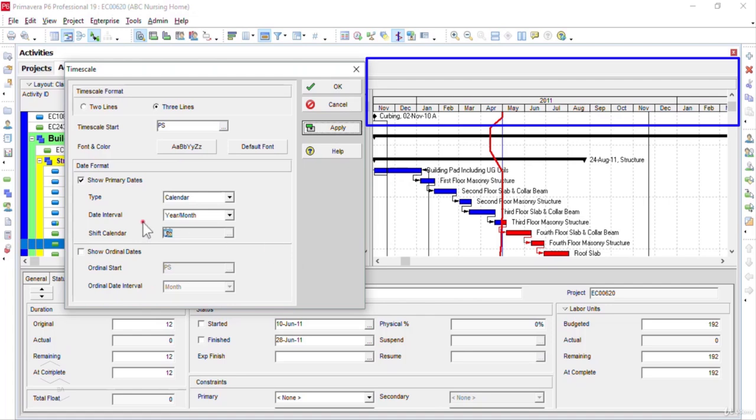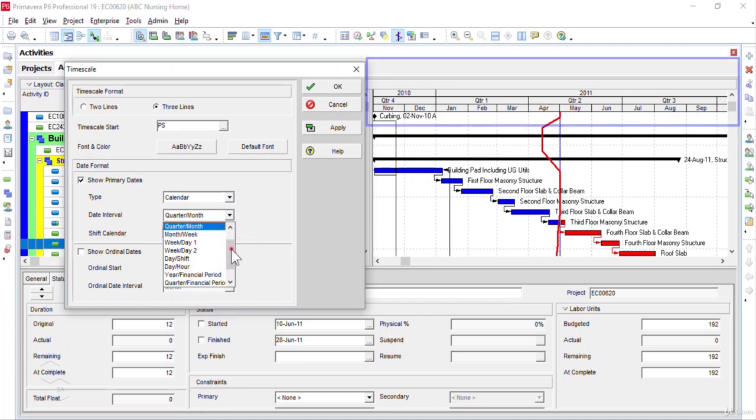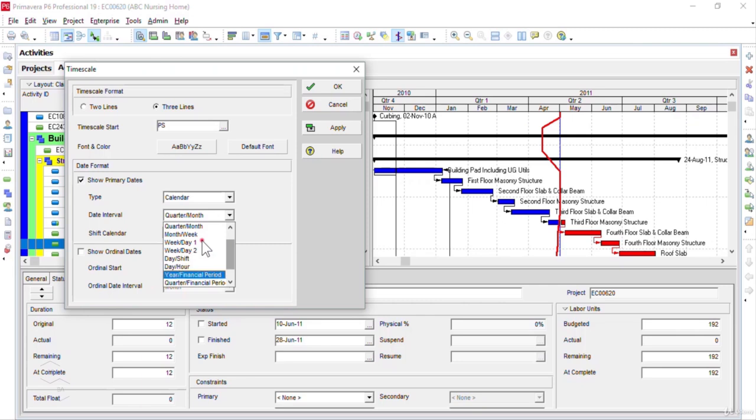What I will do is I will change the date interval to quarter per month and I will click apply. Now you see, from the top in the first line we have year, then our year time is divided into 4 quarters, and then every quarter is divided into 3 months time. I have many options by using which we can change the appearance of our Gantt chart view. We have months per week, days per shift, day per hour, year per financial period, etc.